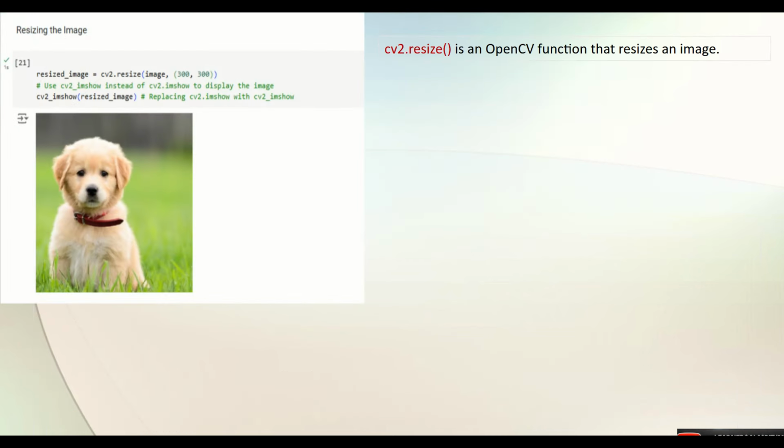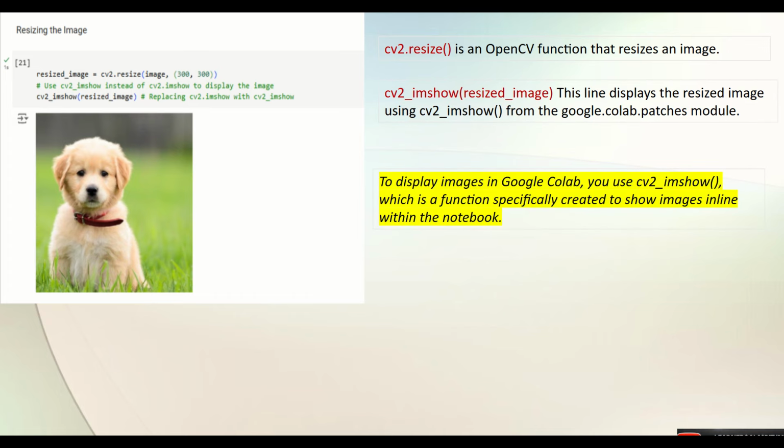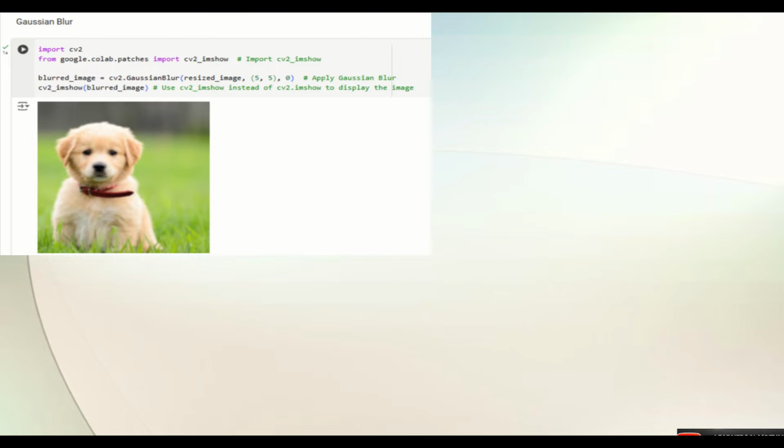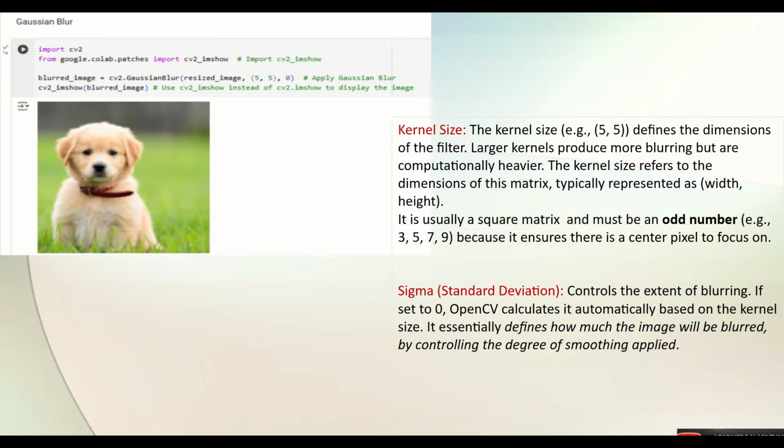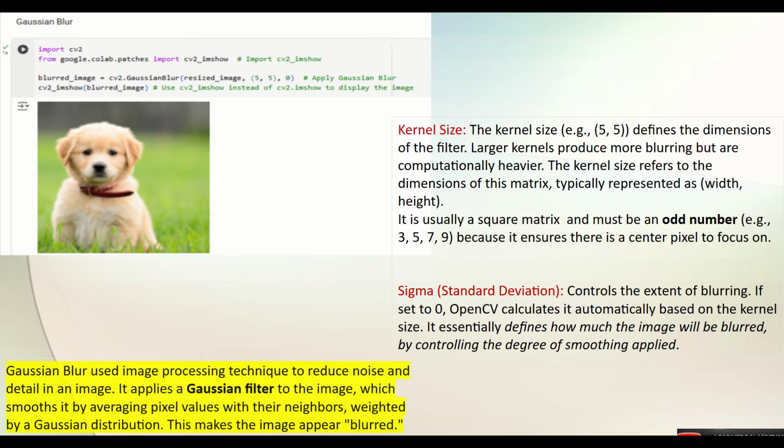Now we implemented the resizing of the image on Google Colab. We defined the image with a different set of sizes, first 500 by 500, and now we resized the image to 300 by 300. Then we applied techniques like Gaussian blur to reduce the image noise by averaging the neighboring pixels. As I told you, it smooths the average pixel values with the neighbors, and that makes the image appear more blurred.